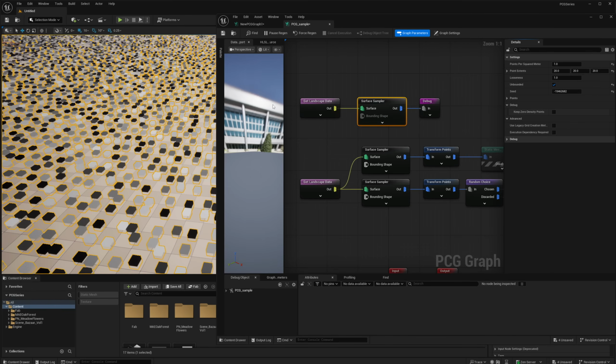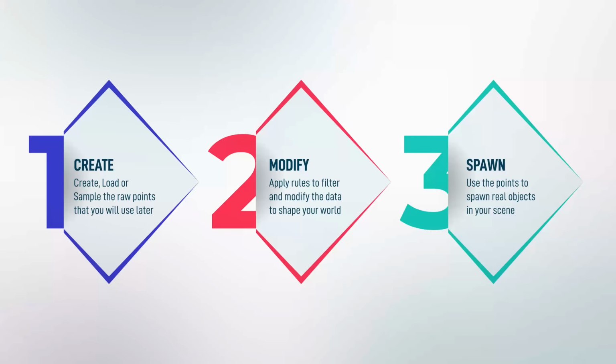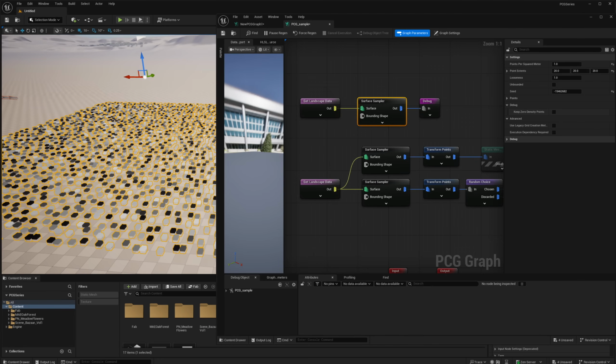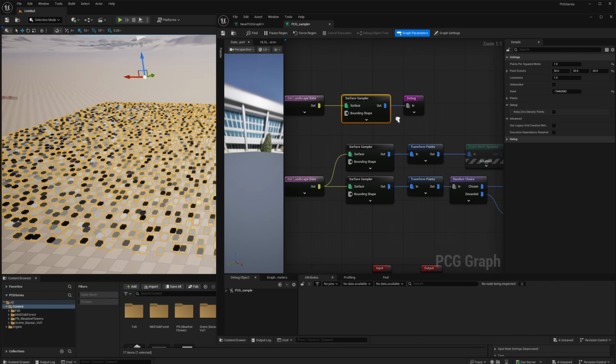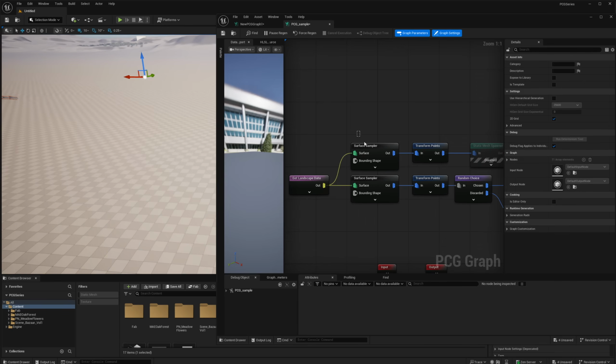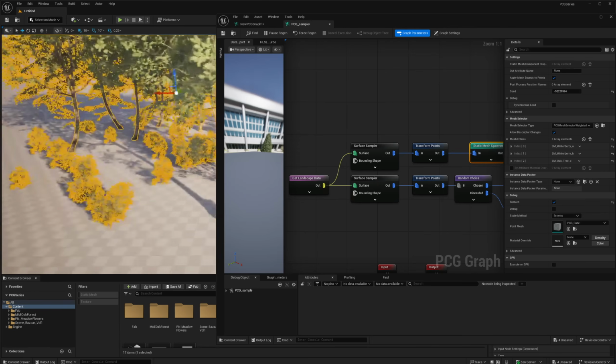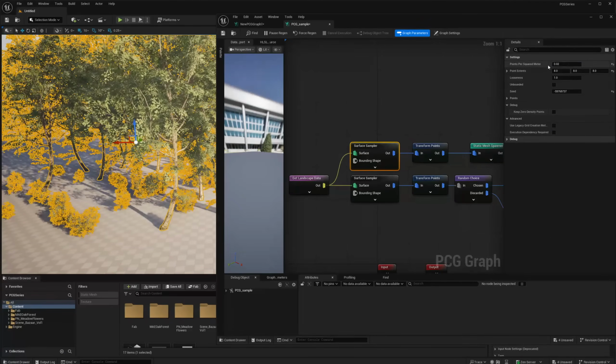And at the last step, you use this data and you are spawning the objects in your scene. And this is where your points finally become real objects in your scene, like rocks, trees, buildings, or anything you want. So you can think of this like a factory pipeline. You get some points like a raw material. You modify these points at each stage of your factory process, and at the end, you use this final product to produce the actual geometry in your scene.